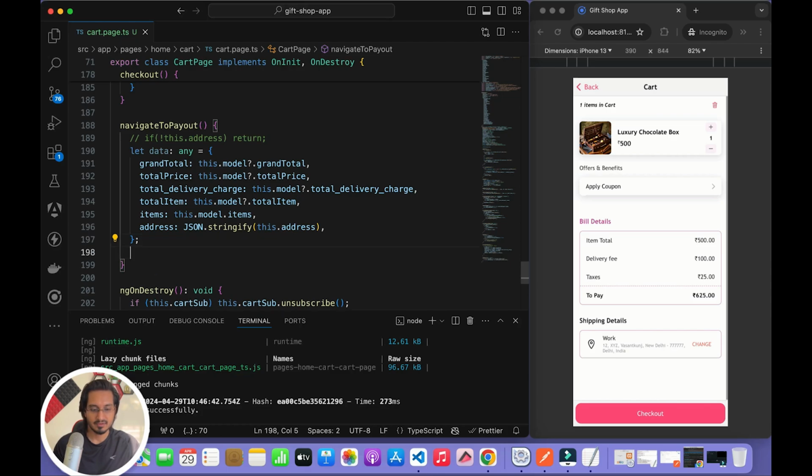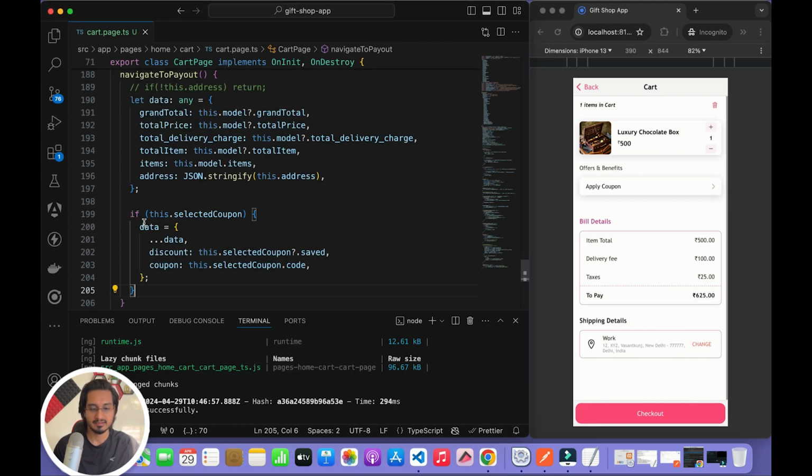Now after this is done, why have I selected it as a variable? Because we are going to modify it. If we have some coupon, then we are going to add something else. If we have the taxes, then we are going to do something else. So if we have the selected coupon, then the data will be this particular one. Okay, we're going to add the discount and the coupon also. And what about the taxes? Well, let's check it out.